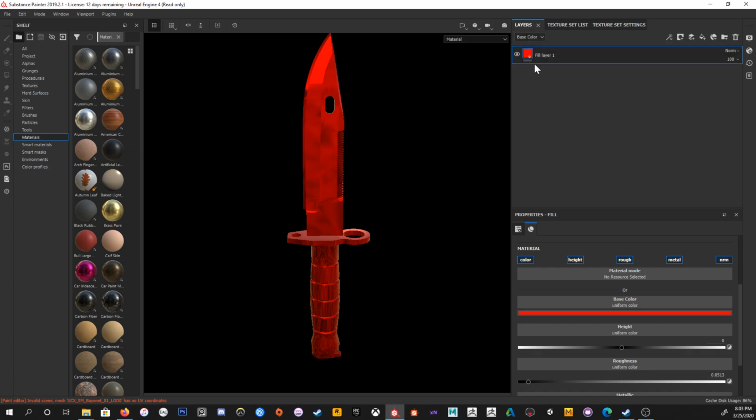The layers are all going to be separate. They're specific to each texture set. So let's say the blade was red on one group, but it's not going to be on everything else.